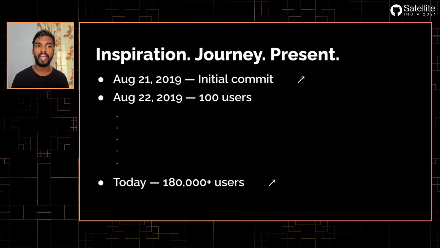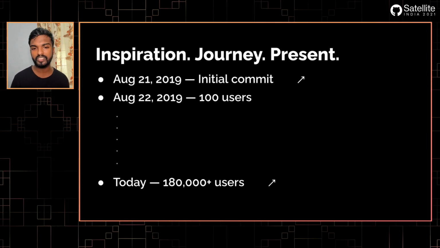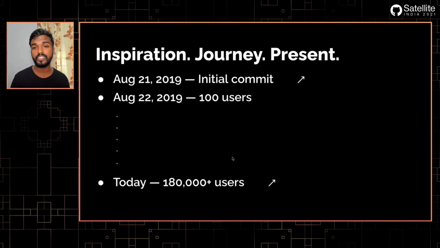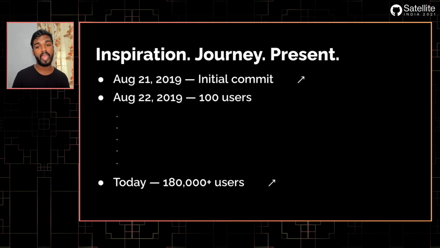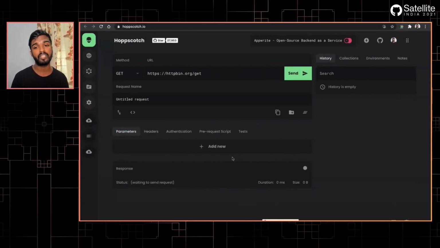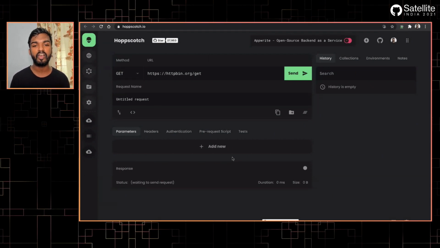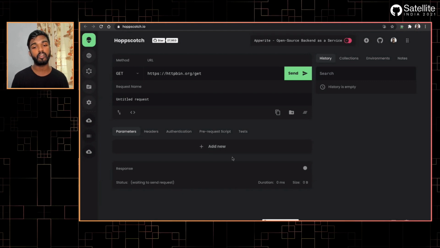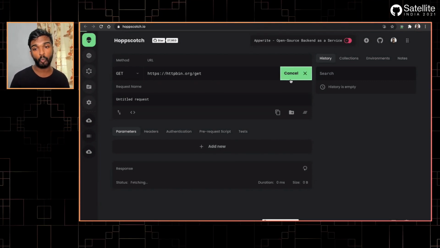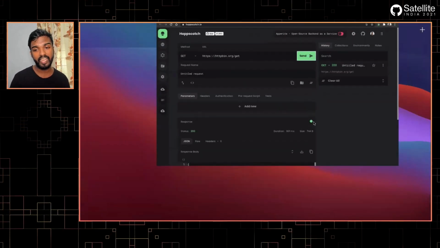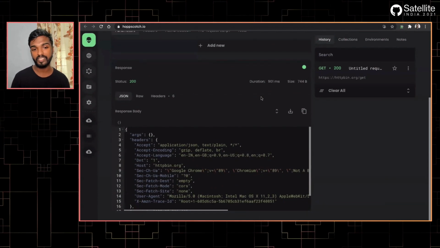Over the week, I tried adding a lot more features and fixing a lot of bugs. Right now, Hoppscotch is a community of 180,000 plus users, and the UI and the app have improved a lot more. And this is the current Hoppscotch version with a lot of features from the initial version. You can test your APIs within 2 to 5 seconds, and the response can be found here.